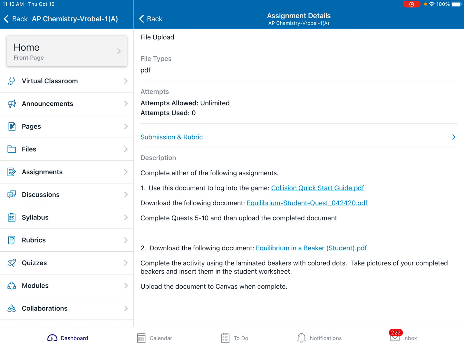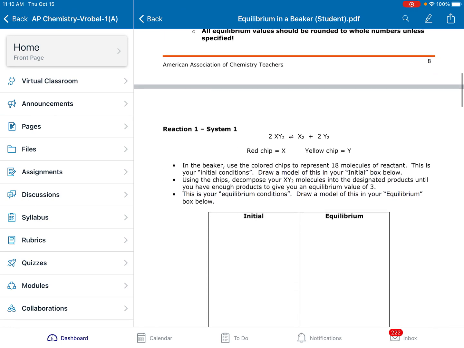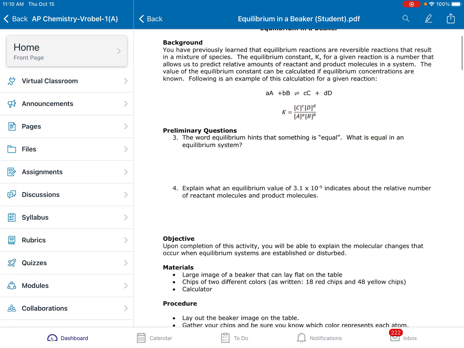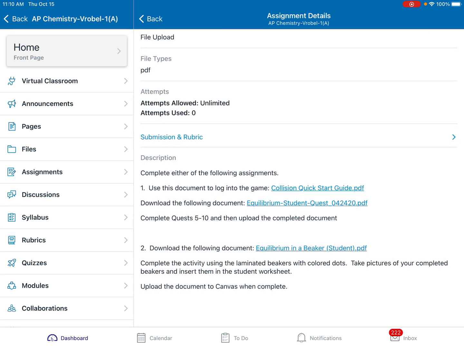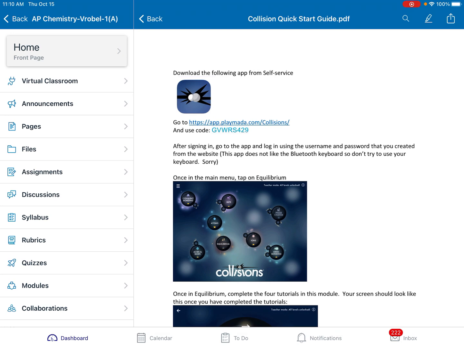If you choose to do equilibrium in a beaker, if you just wanted to use Notability and draw circles that represent the red chip and circles that represent the yellow chip, please make sure you're color coordinated so I can know what's going on. You are welcome to do this activity if you want, but this video is for the first activity.